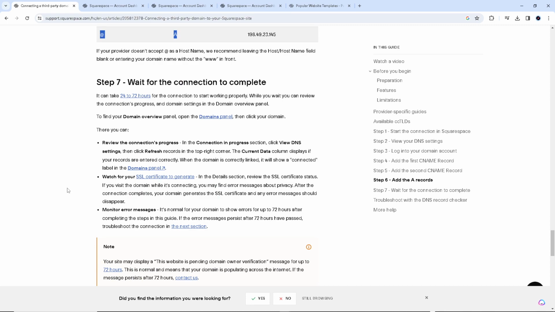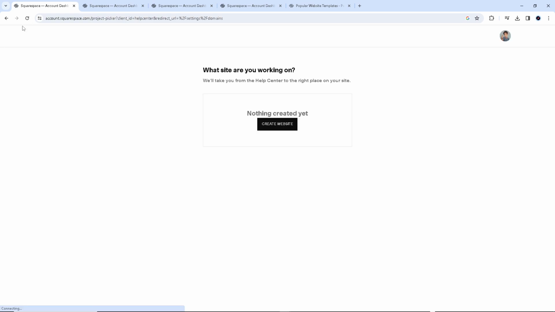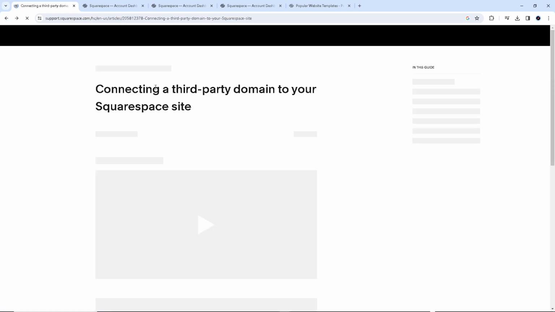It depends really, but sometimes it can take 24 to 72 hours for the connection to start working properly. And while you wait, you can review the connection's progress and domain settings in the domain overview panel. To find your domain overview panel, open the domains panel here. But we don't have it, right?